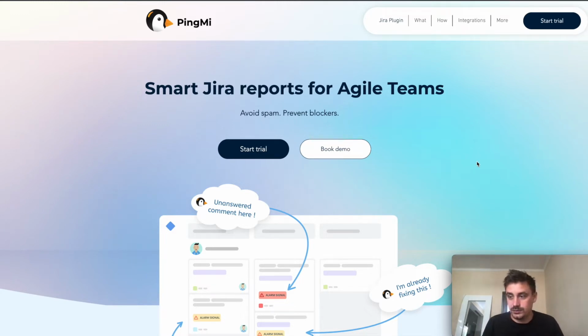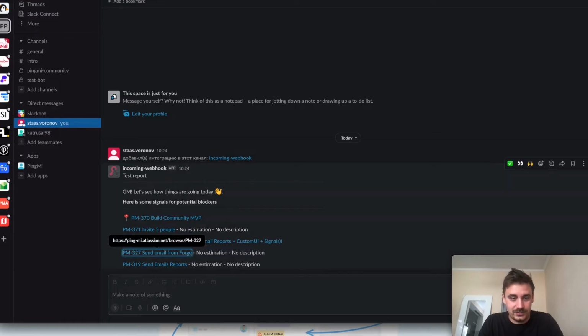So let me show you how you can use PingMi. In the end, it will be just simple. You will receive reports in a messenger like Slack or in email about your epics and projects and potential blockers. We analyze your Jira and find blockers based on 5 signals right now, but in our roadmap, there are many more. So let's look at what happens here.